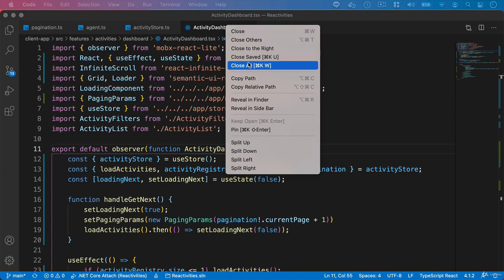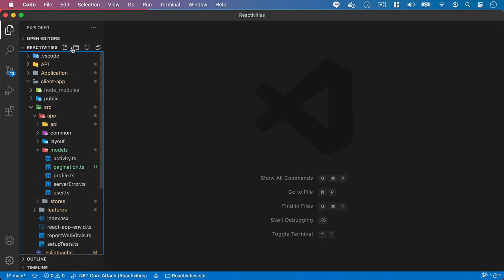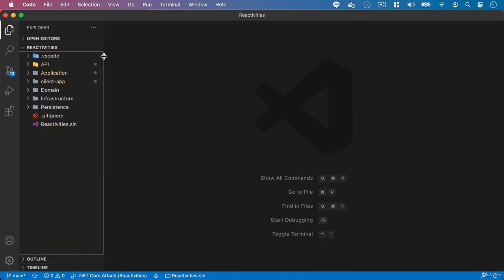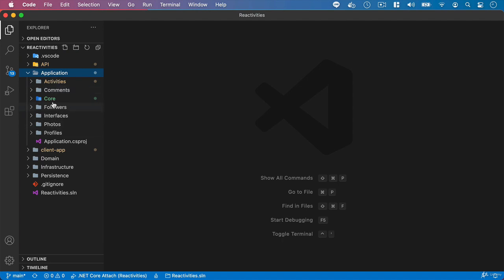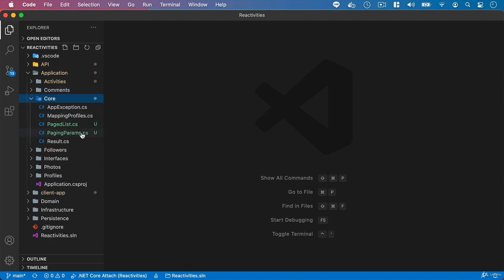So let's just clean things up at the top, because we're going to be working with our API to start with. What we want to do is take in additional parameters for our activity list. Now, we'll keep the paging params separately, just in case we want to use those parameters for another list.